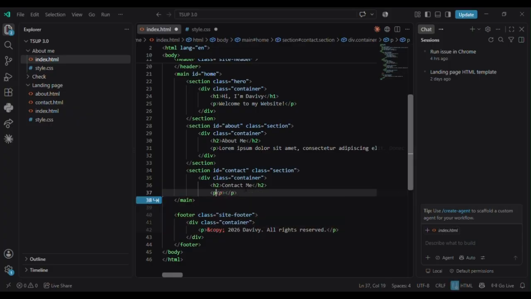Now, so we've done that. Now we add break sections there so that we are able to start. Contact me. Let's write our email.